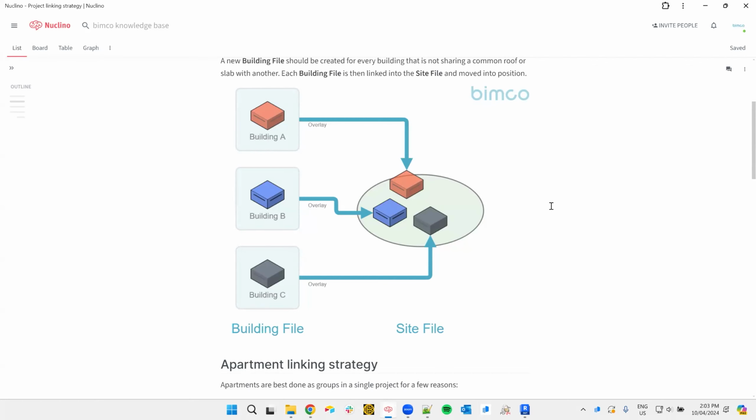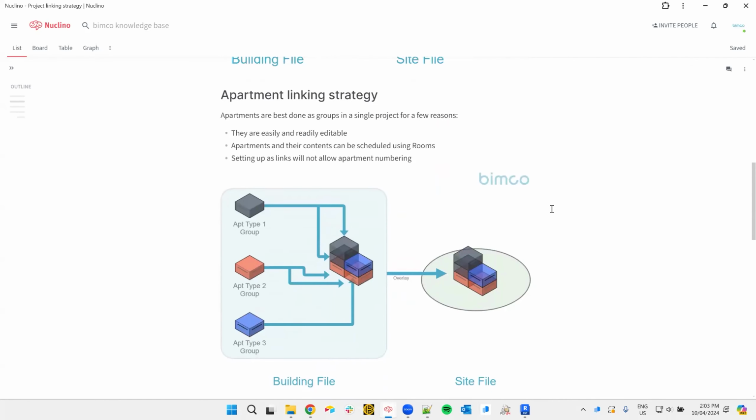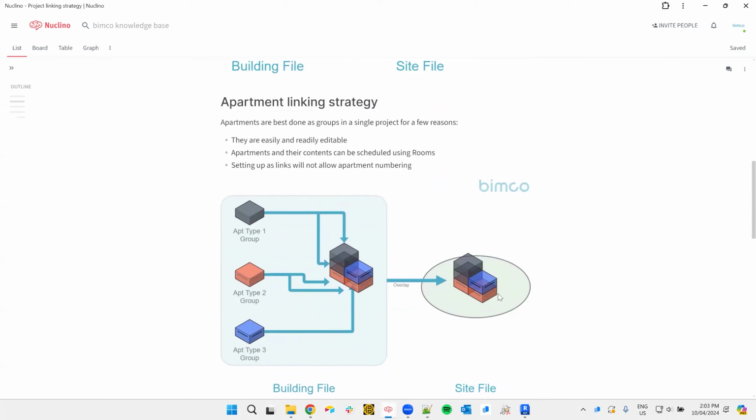When it comes to something like an apartment building, we tend to break it up into, again, site and building, but within that building file, we'll have groups for each apartment type. This just makes for easier editing of each apartment without having to open and close different links, which can be quite painful. Also good for scheduling purposes, so you can have the schedules all reading within the same file.